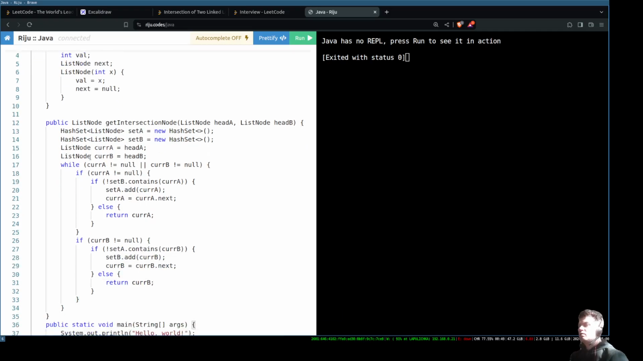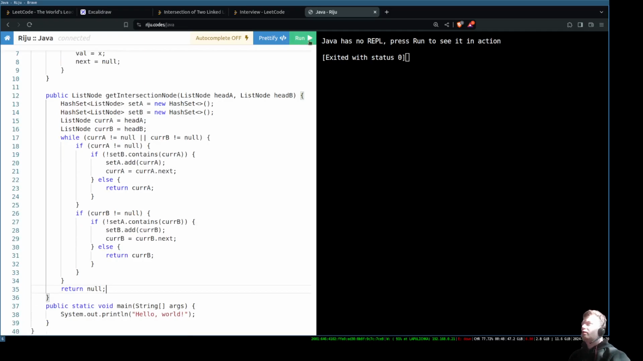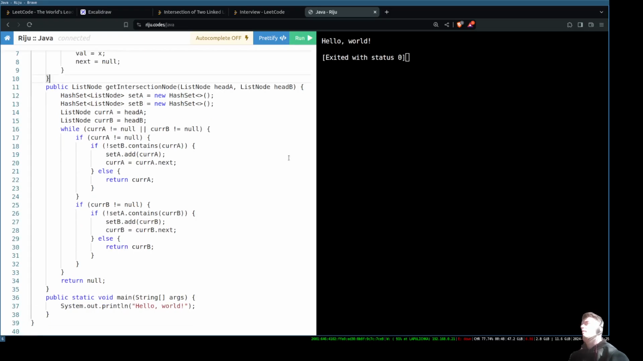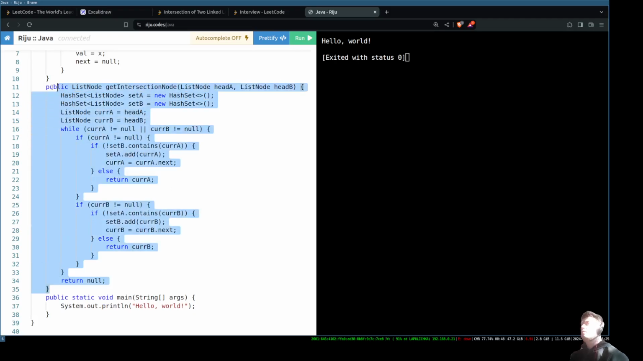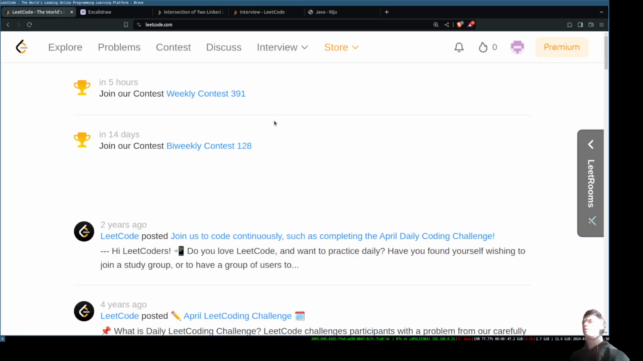And then in the end, if we have the same length of list A and list B, and they don't have an intersection, we just exit the while loop and then return null. So that's it. Let me quickly check if there are any typos. Yep, there are no typos here.